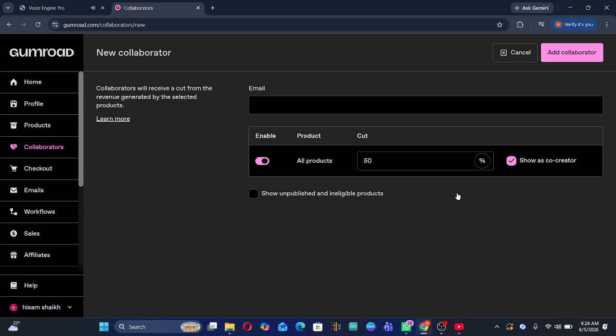After entering the email, the next step is to set the commission percentage. This is how you'll define what percentage of the sales your collaborator is entitled to receive. Think carefully about this percentage. You want to make sure it reflects the contribution they are making to the project.